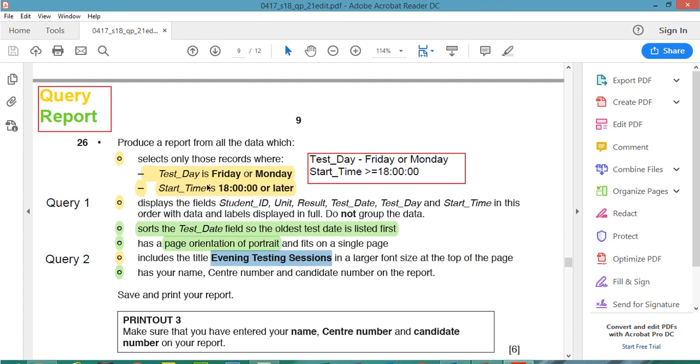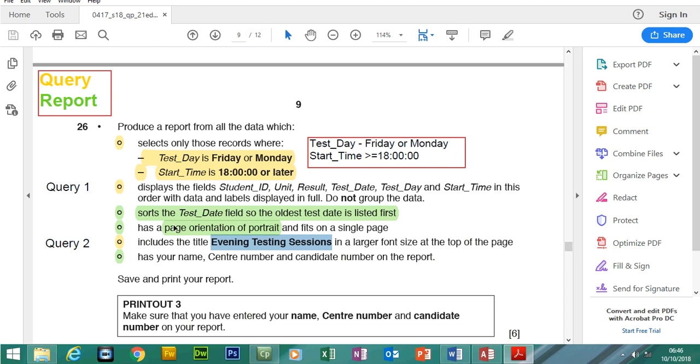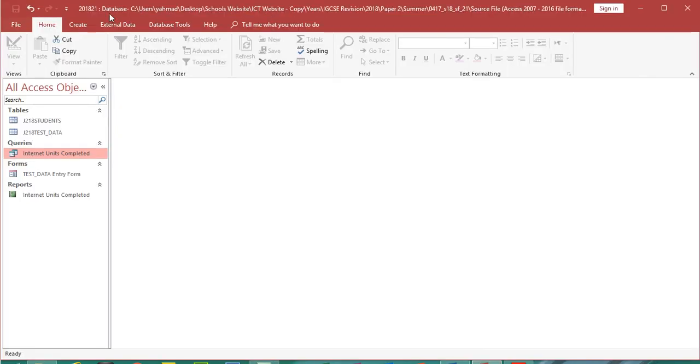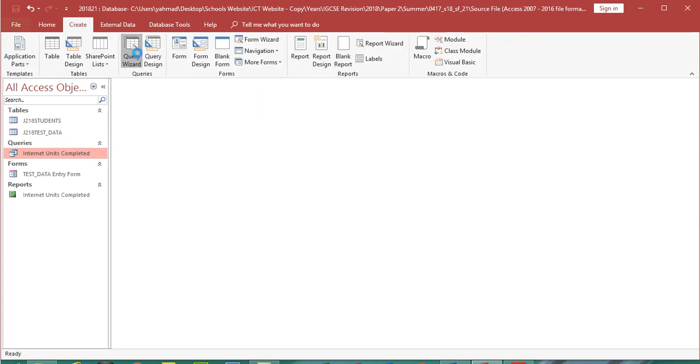Once we've done that, the data has been filtered, then we can create the report wizard, which would include the sorting. We can select the orientation of the page, so it's going to be portrait. And then we can include our name and center details on the report somewhere. And also we can ensure the title is in a large font at the top of the page. So before we do anything, we need to click on Create Query Wizard.